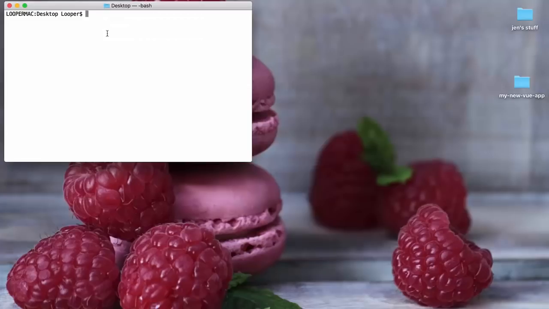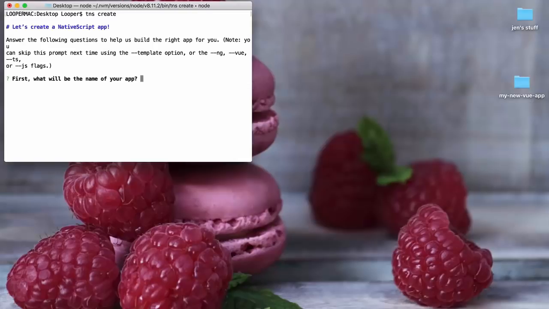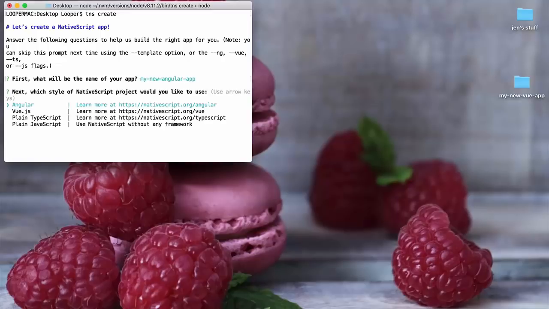with the new CLI tool. Let's go ahead and open up another window here, and we're going to just do another tns create. So this time I'm going to go ahead and create a new Angular app. I'll call it my new Angular app.